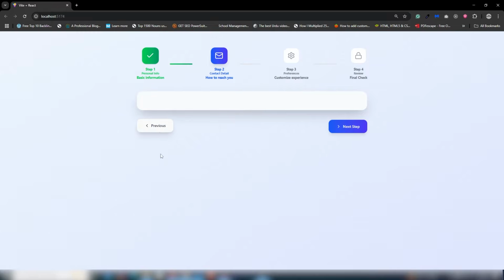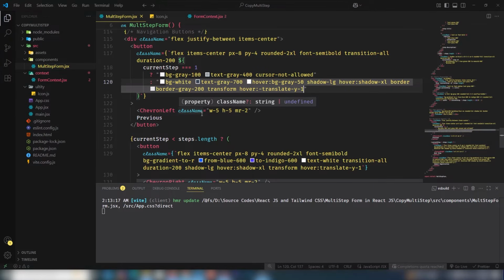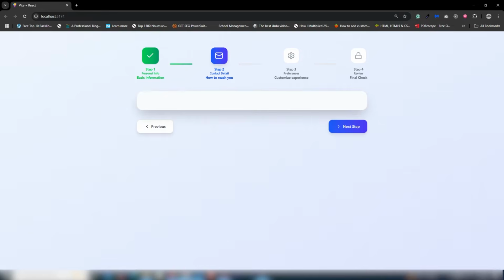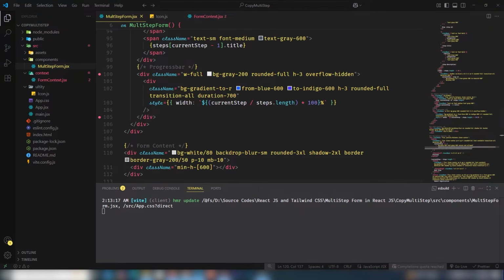So guys, there we go. The main thing is I need to display the content inside there. Let me show you how you can use the logic. It's a very simple and very cool thing you can do.